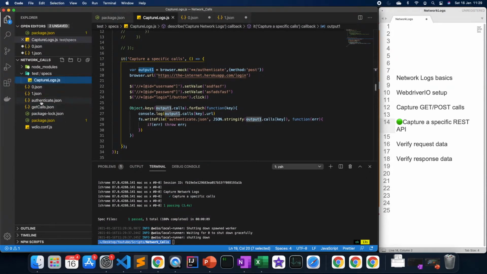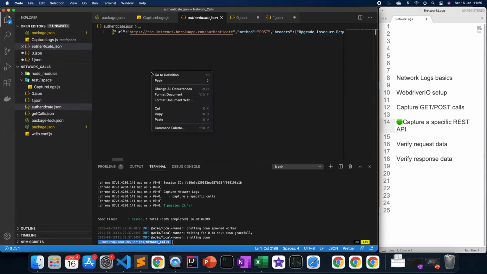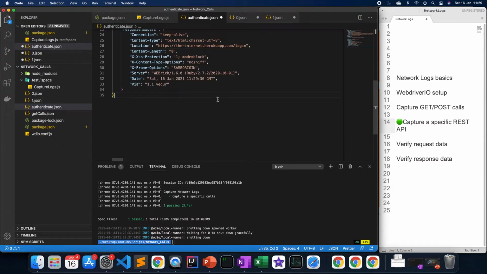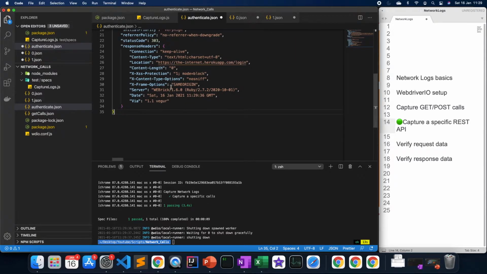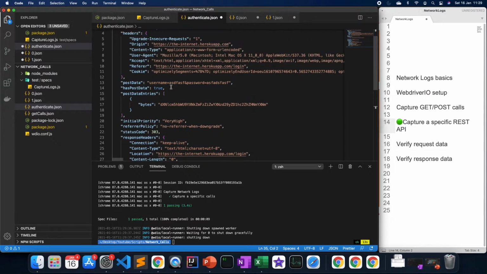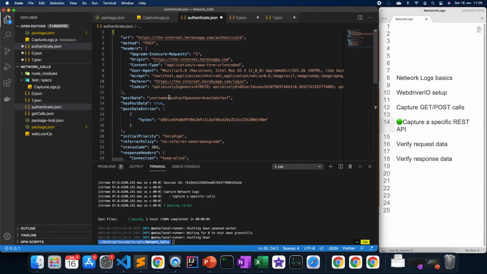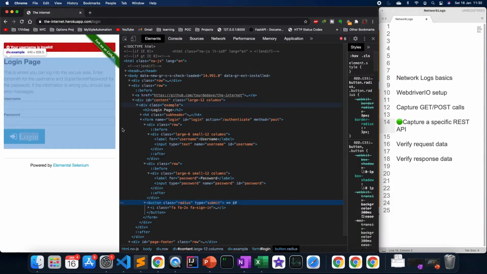Perfect. Now we have another call called authenticate that has been captured, and that is specific to what we have entered. The value that we have entered will be present in some of these parameters. Here you go. Whatever value we have entered is being captured under this particular element. So this is how you capture a specific post call.